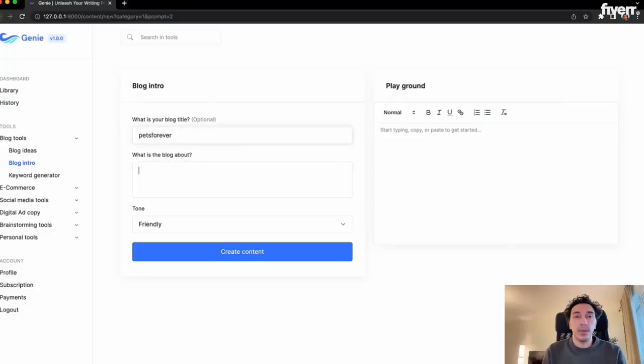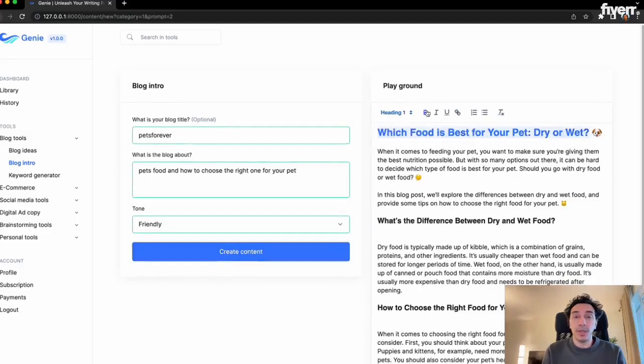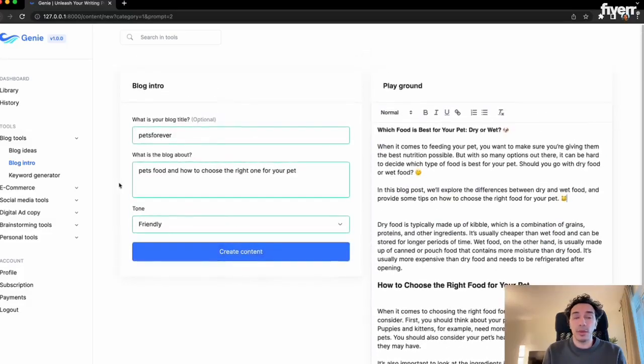So let's say you want to generate a blog intro about pet food and which food is healthier for your pet. What's the difference between available foods in the market? So you can just write the blog title, blog topic, choose a tone, and now your content will be generated and you can edit it on the rich editor on the right.